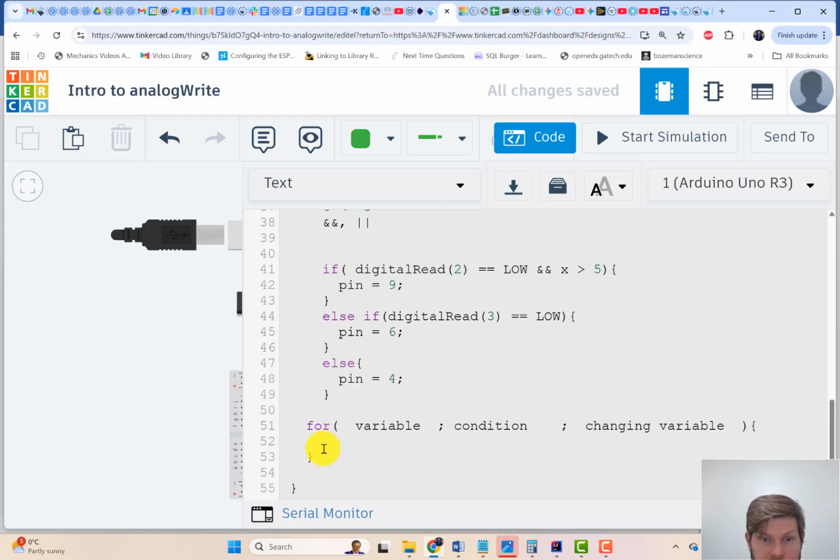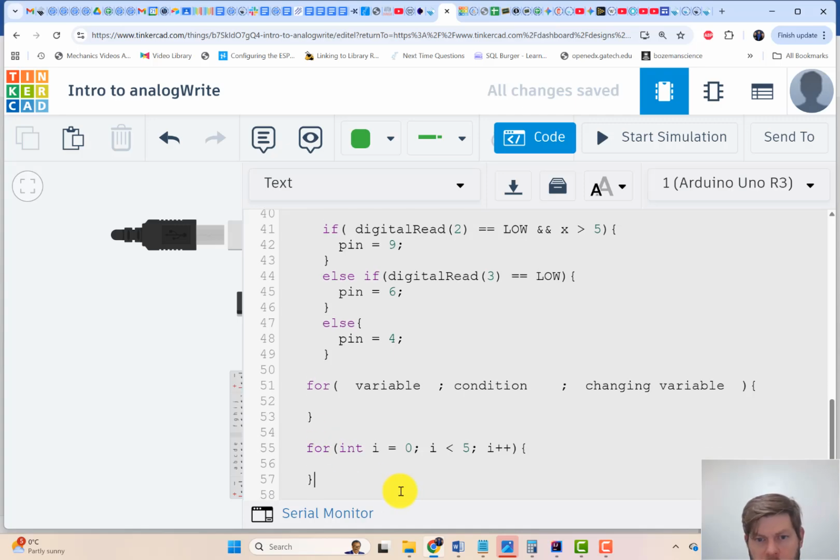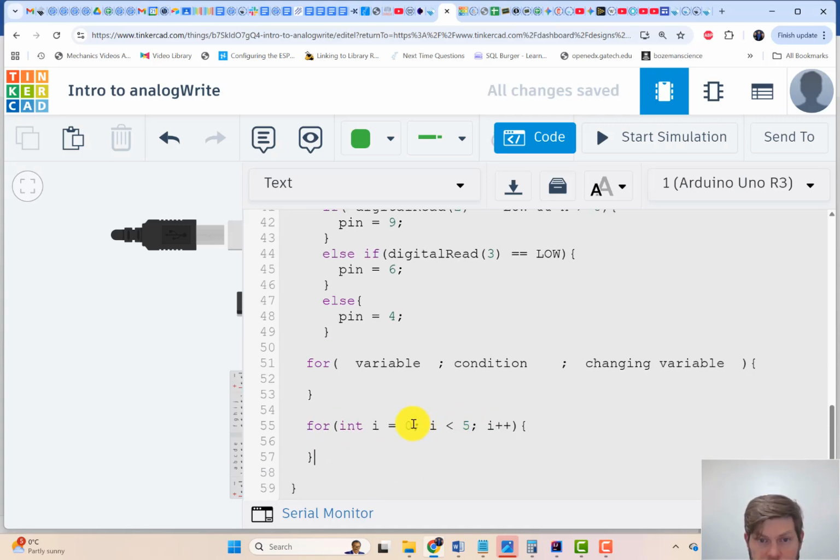So what that looks like in practice is, let's say we create a variable called I and start it at 0. And then we want to keep going while I is less than 5. And every time we hit the end bracket, we want I to go up by 1. This is a loop that'll execute 5 times, once when I is 0, once when it's 1, once when it's 2, once when it's 3, once when it's 4.